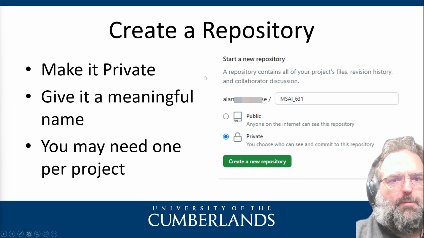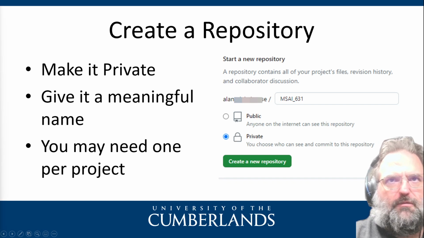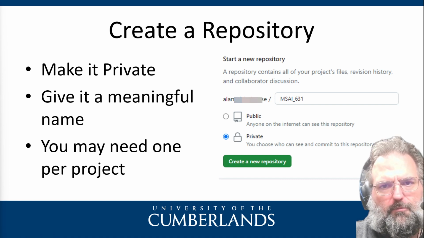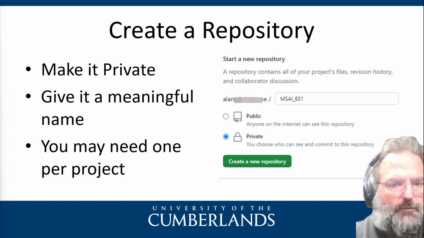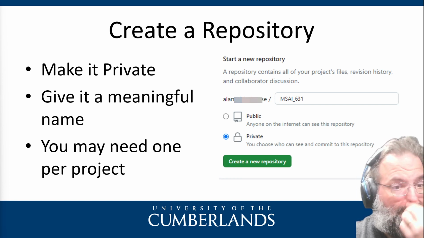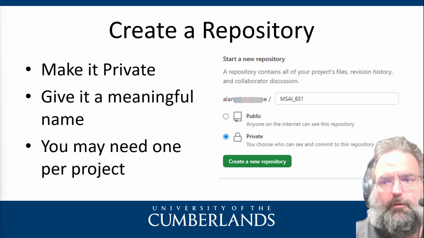And whenever you're creating a new repository, one thing that's important, especially in a university setting, is to make sure that you're creating it as a private repository, because we don't want someone to take your work and submit it as their own. And doing so is obviously them benefiting from your efforts. So you probably don't want to do that.